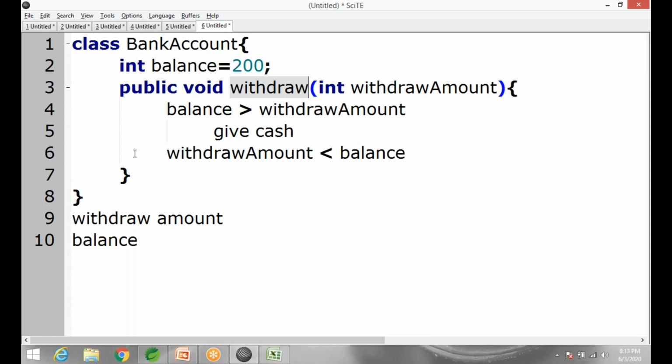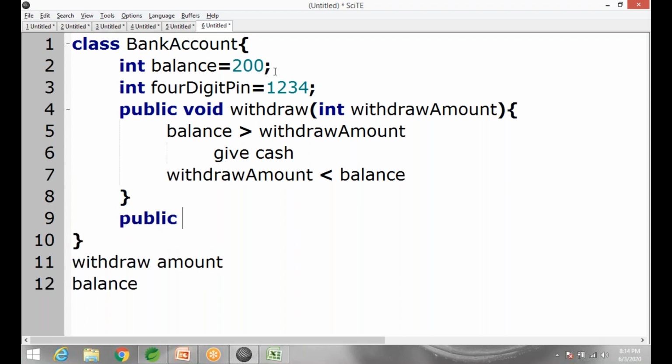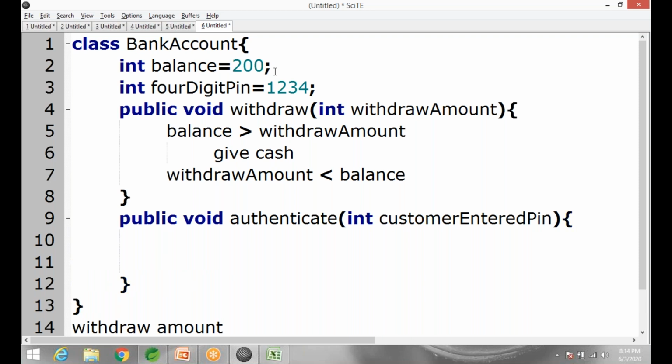Yes, PIN. So this is the PIN that you have on your account. Okay, that's a bad PIN. So what do you do here? What do you compare? If the 4-digit PIN equals the PIN the customer entered.